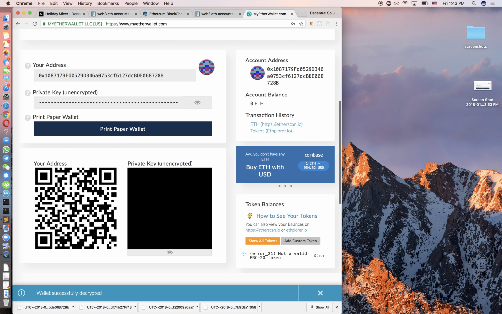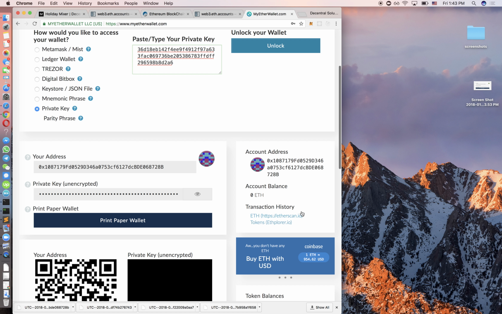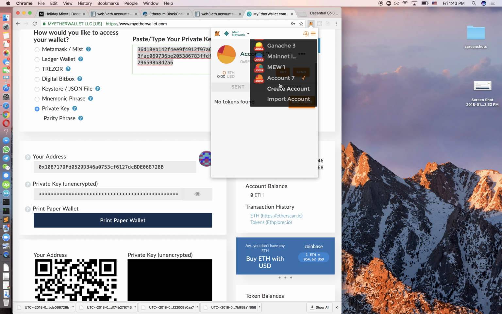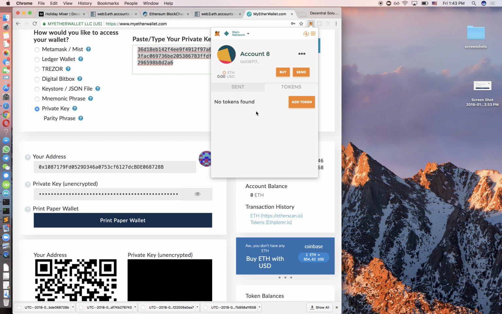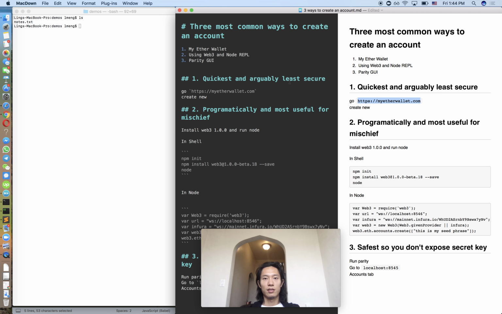You have a QR code, and it shows you information about it, and you can track your account on Etherscan. Then, just to prove it to you guys, what I typically do is import this on MetaMask. Cool. So I'm going to copy this. You can see that it's the same. Okay, so I'm done with step 1. That's the MyEtherWallet method. Close that out.